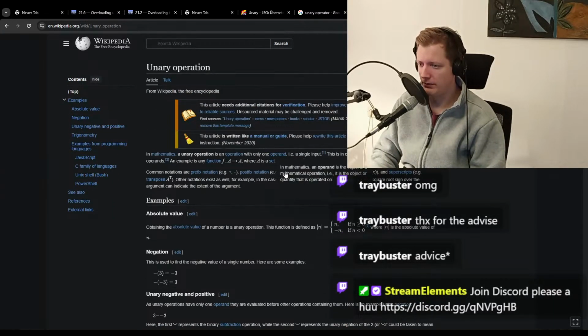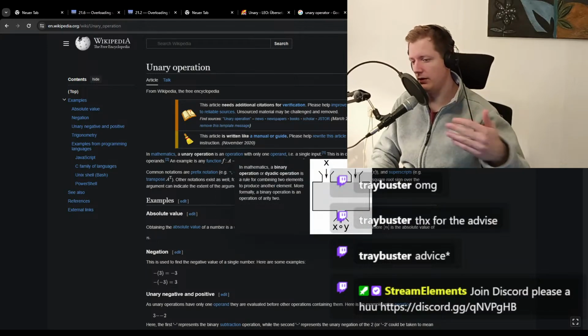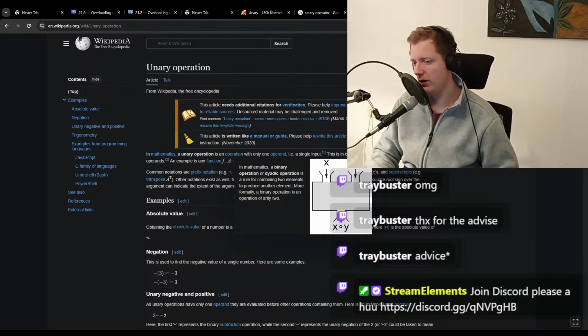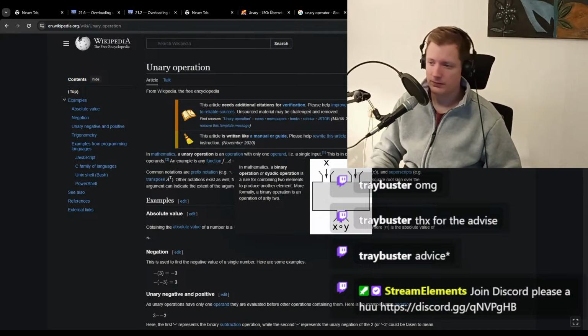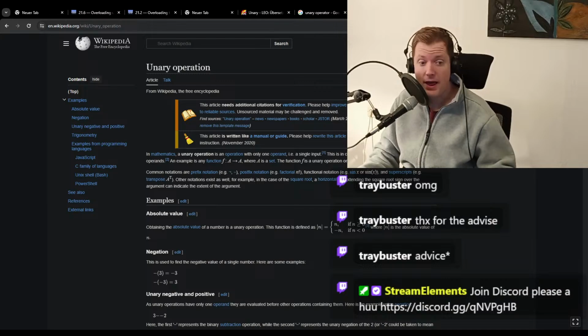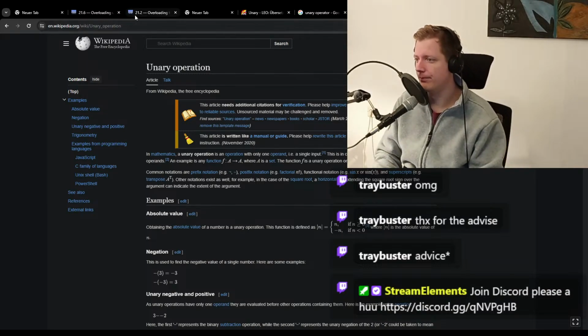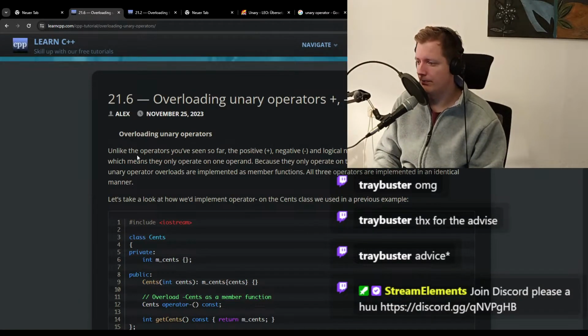Here was the example, right? Let's give me the example. Here you have, for example, x is equal to 1. Then you have epsilon is equal to, right? And unary, you have only one input. That's why math is also really important to understand stuff, right? Which means they only operate on one operand. Yeah, okay. I could just have read the sentence to the end. Because they only operate on the object they are applied to.